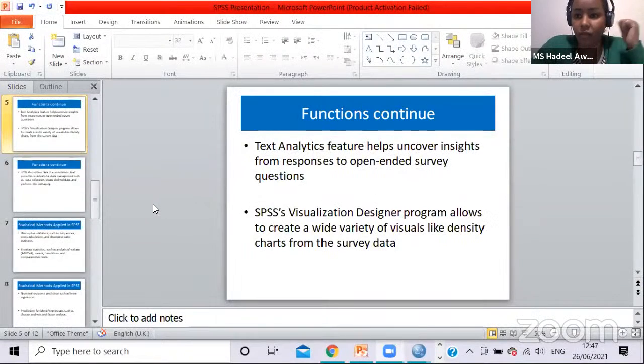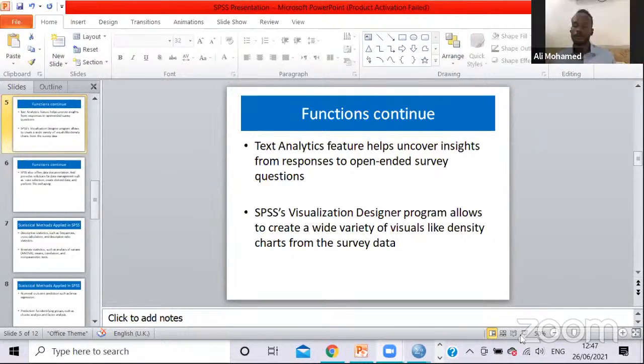So here, can you see the screen? No? Yes, we can. Okay.